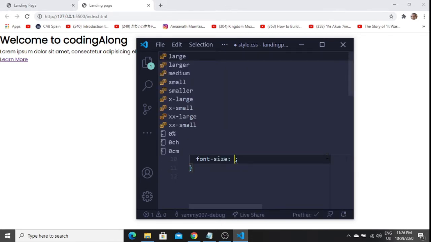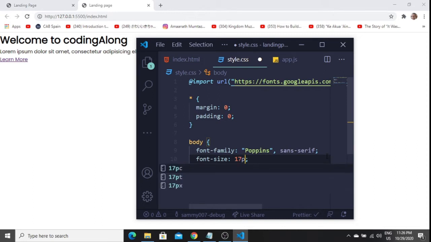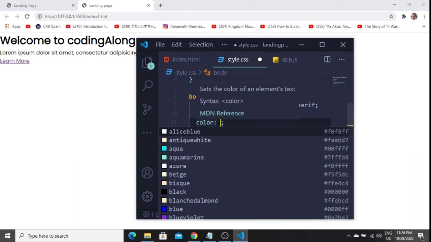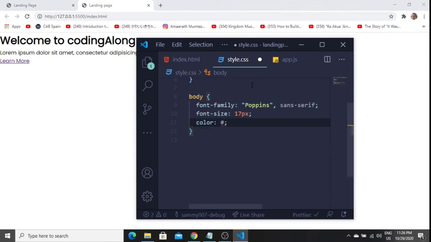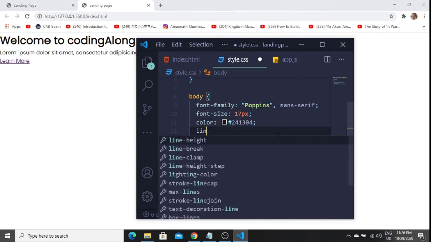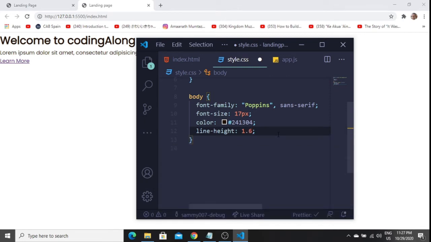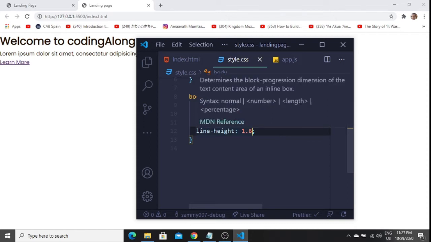Set the font size. Give it 17 pixels. And a font color. So the color for now, I will set it to, but I will change it because depending on the background we're going to use, I might still have to change it. And also a line height of 1.6, just to give us some spacing.